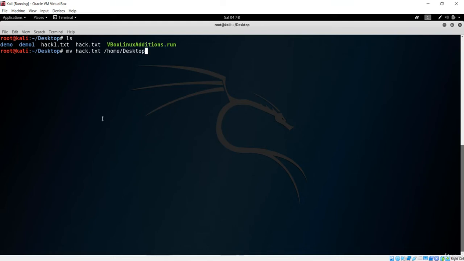So we have now moved this file inside this desktop, or you can simply go to the downloads, and this is going to overwrite any existing file with the same name. So if you have the same name, that is hack.txt, inside this desktop, that is going to be overwritten. So when I hit enter, now if I say ls, here we have hack.txt, which has been overwritten.